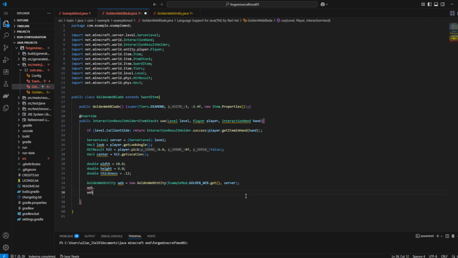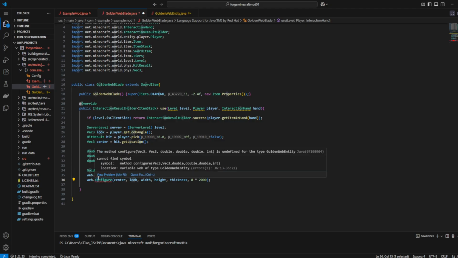Okay, and then the next two lines are going to be things we haven't defined yet. Set owner, and the parameter is player, and then configure. Center, look, width, height, thickness are the parameters. And yeah, I can see the errors. So we might want to define these.